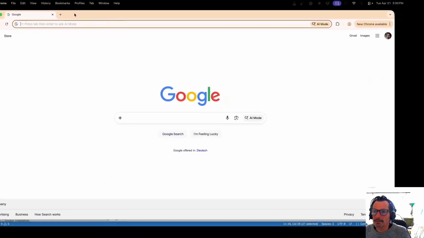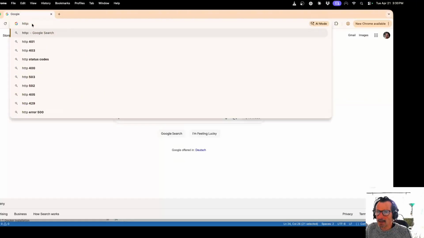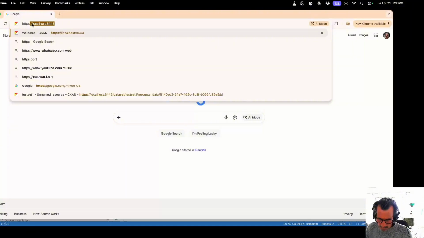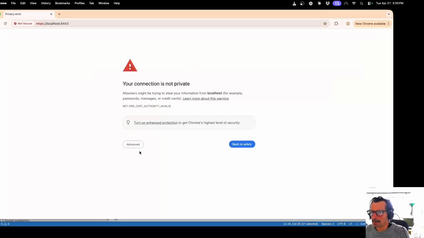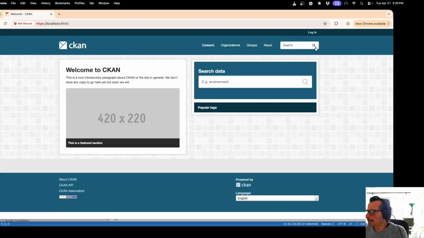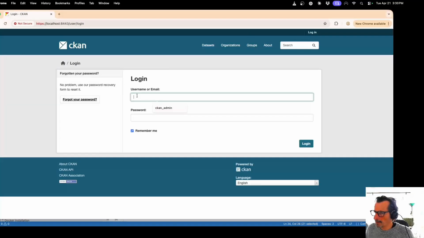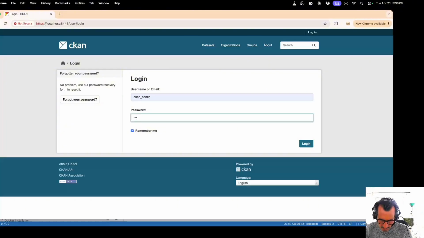Okay, so I'm now on the browser. Yes, now I'm going to log into CKAN, and oh yeah, it already comes up, so I can just use that URL. So we can access it with just localhost here. It's an SSL port and it's running on 8443. We can not worry about the certificate, and we log in as what we normally log in as, CKAN_admin.